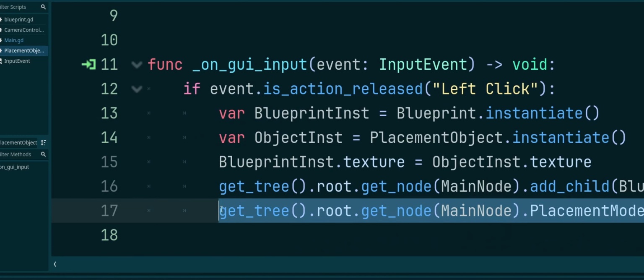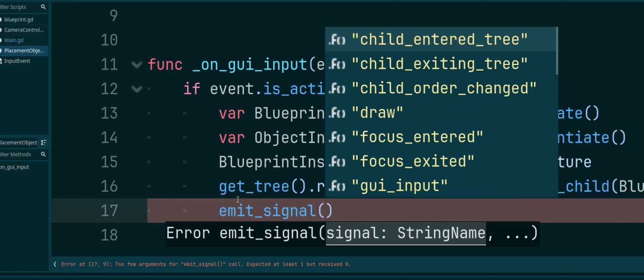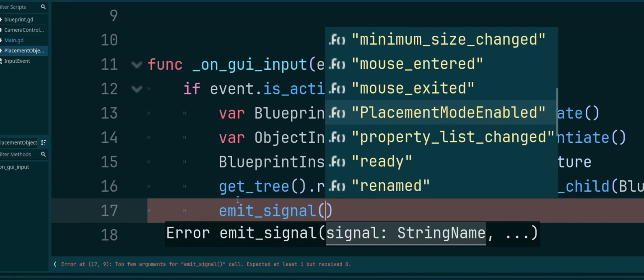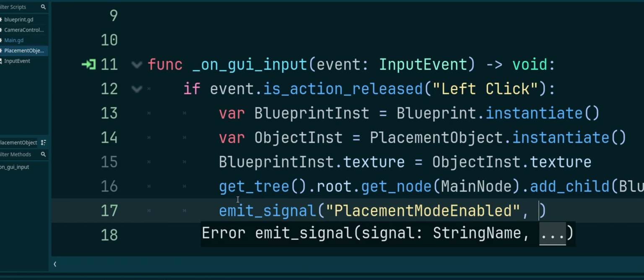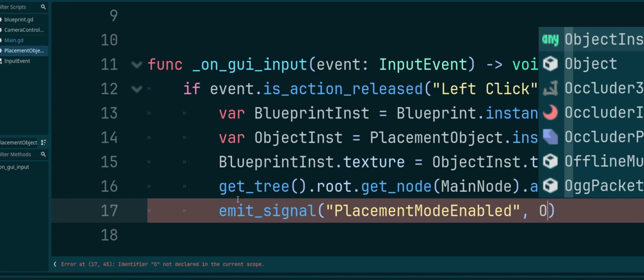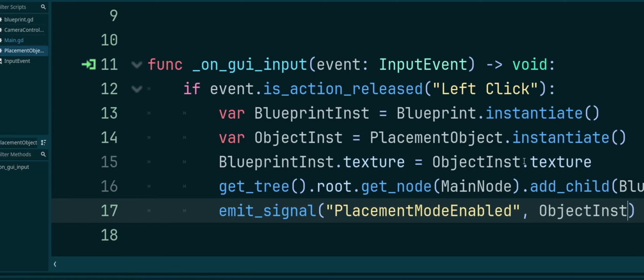So now instead of calling this placement mode true, we'll just emit our signal, placement mode enabled, and pass in the argument. And that argument being our object instance. That's how we're going to go about this. Yeah, I think this should work. So we'll just send our instance object up.